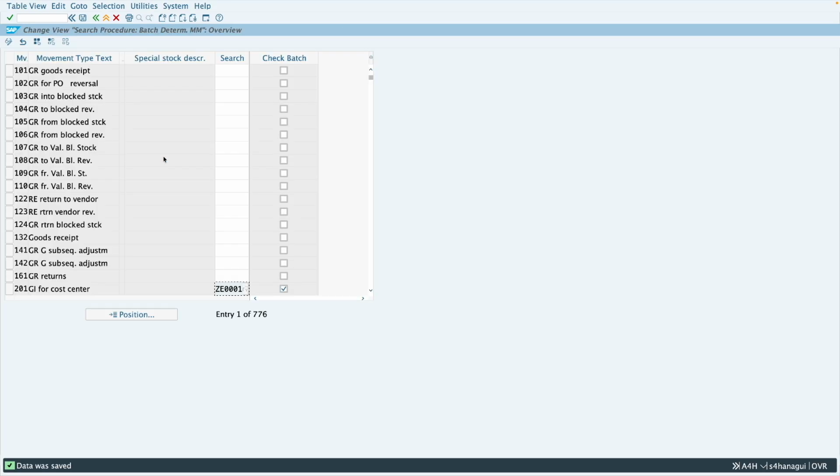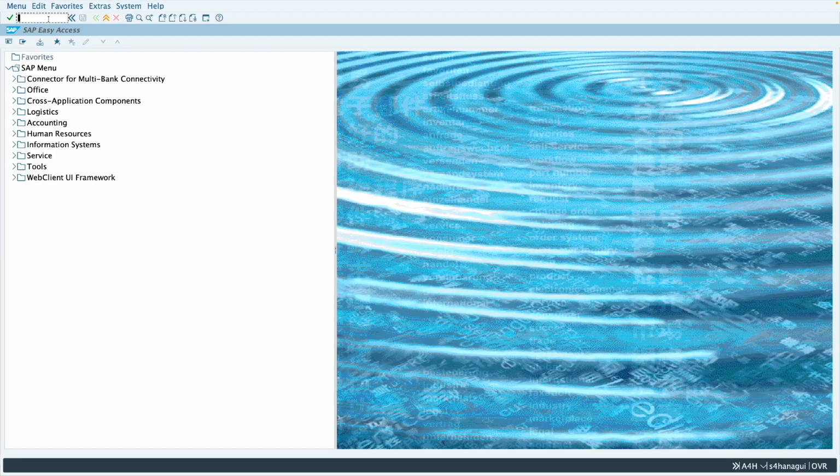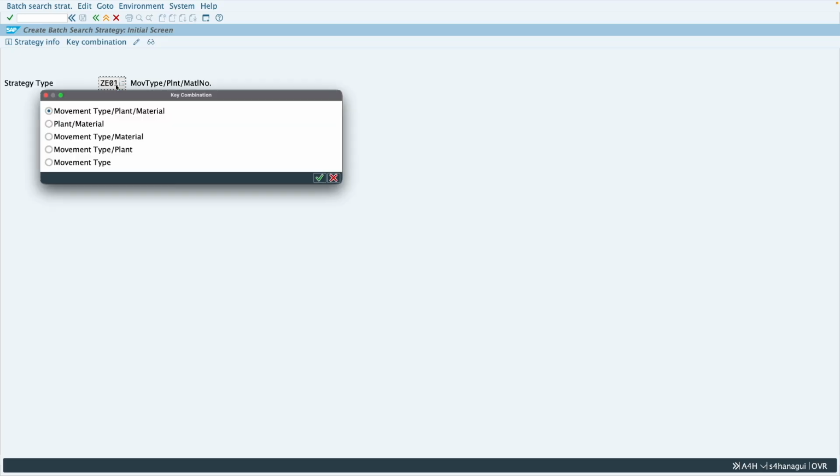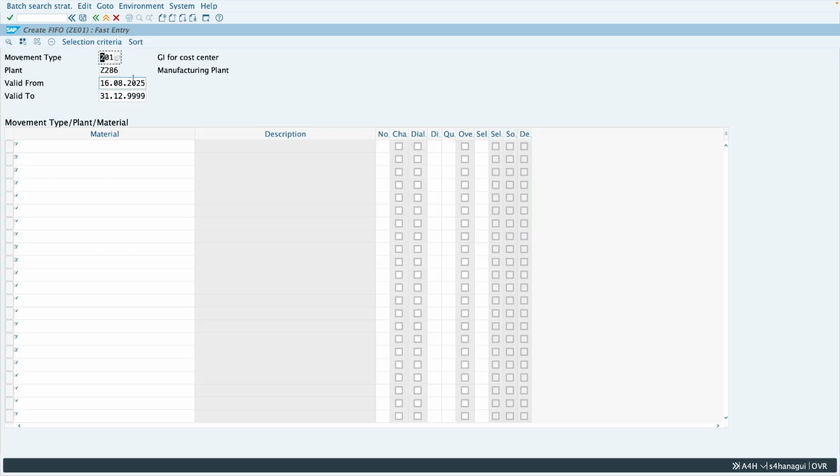So now whenever we post the goods issue through movement type 201, this search procedure will be called by the system, which contains those two strategy types. First of all, we'll have to maintain the condition record against any of those strategy types for the batch determination to happen. So let's do that. We'll again go to MBC1 and this time we'll enter strategy type as ZE01 and press enter. And again we'll maintain it against movement type, plant and our material combination. So we'll enter the material code here.